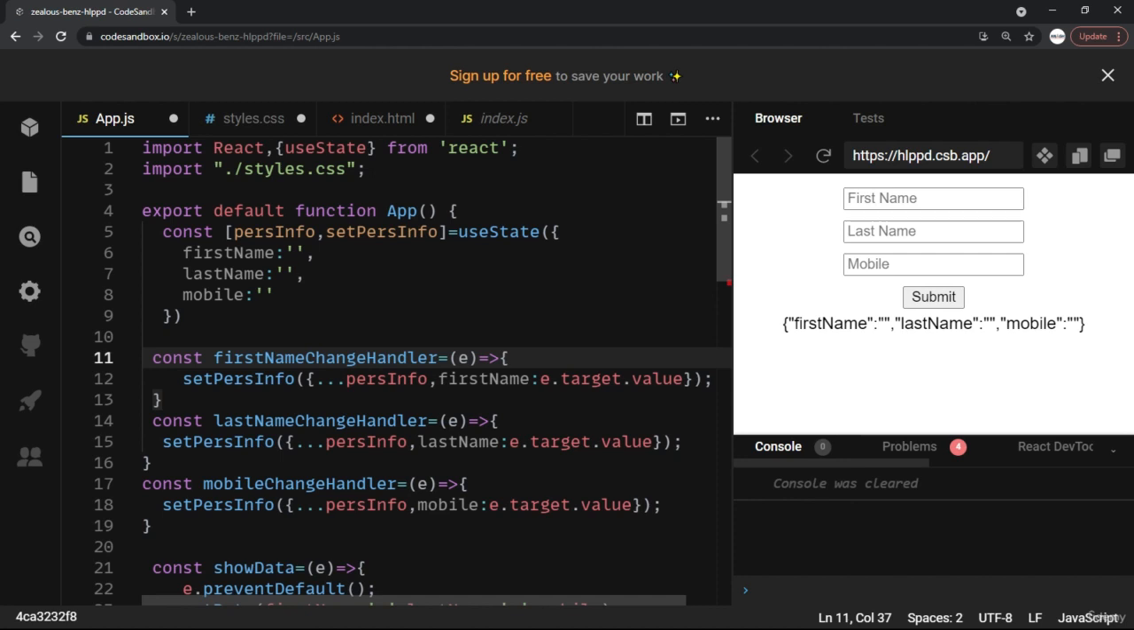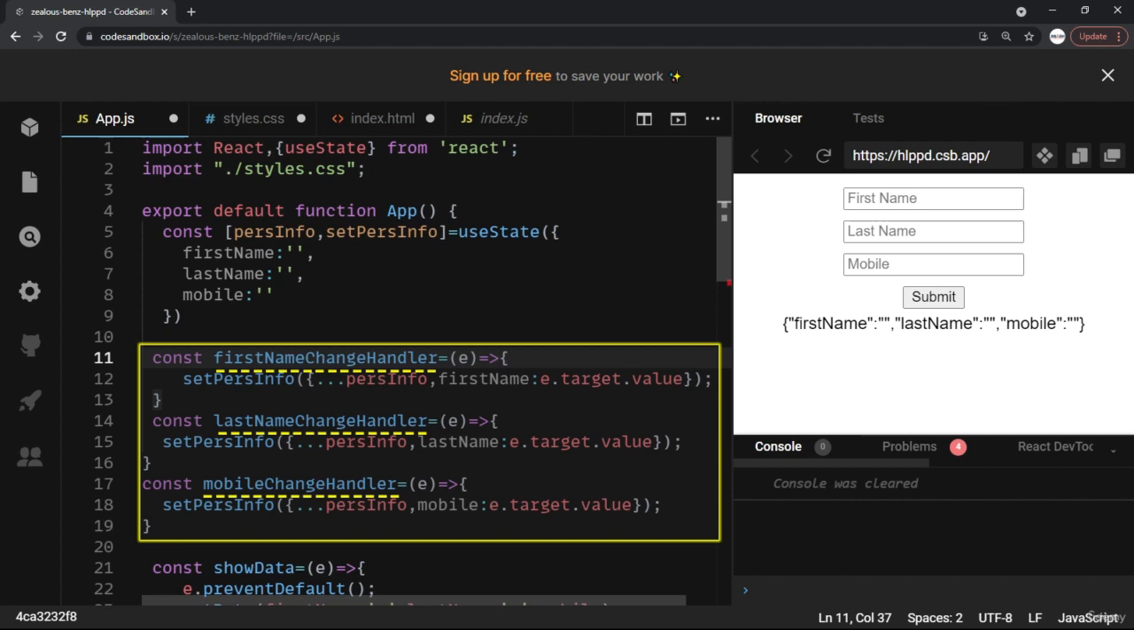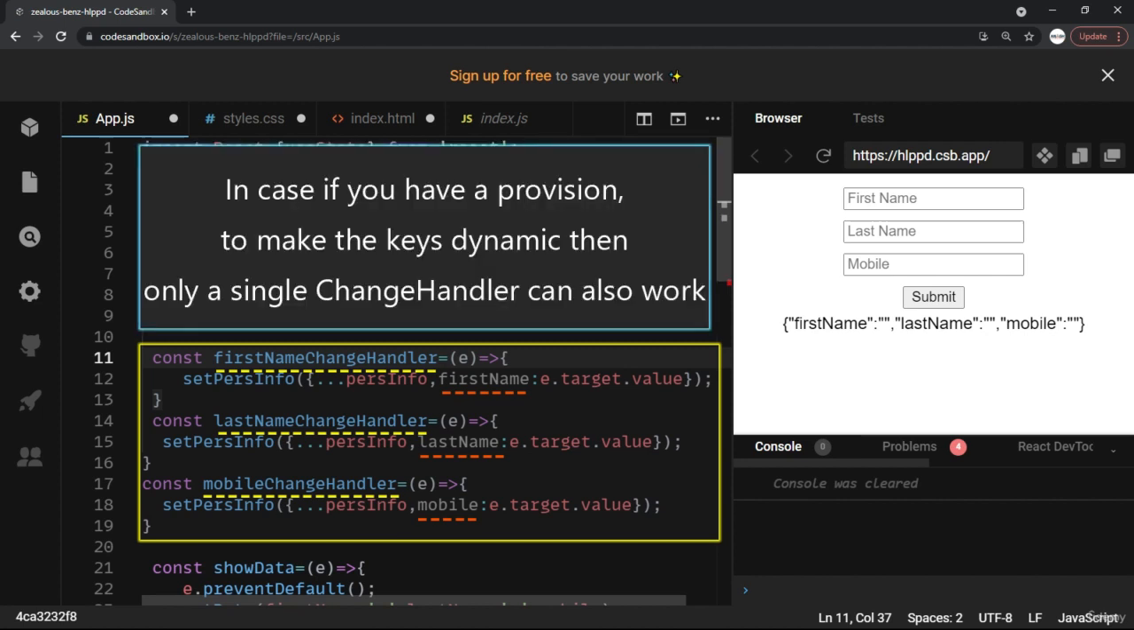Now let's try to improvise the same code. Here you see that there are 3 change handlers. All 3 change handlers have similar coding. The only difference, if you observe, is that the key is different. So in case you have a provision to make these keys dynamic, then only a single change handler can work instead of all these.